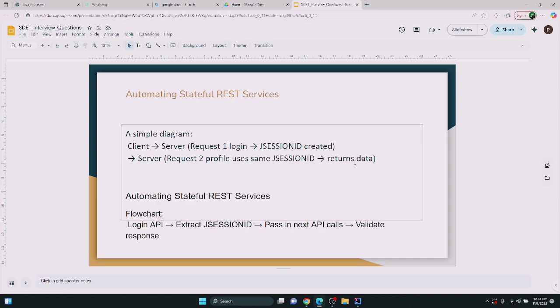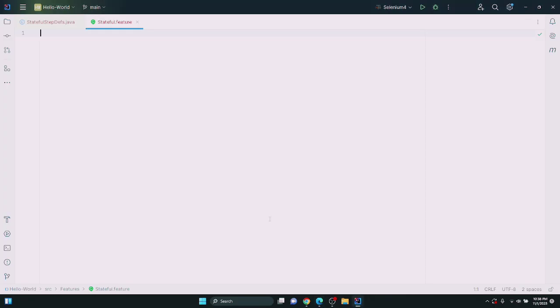So we'll go through the code, and we'll discuss in detail how to automate this REST API using JSESSIONID. So let's get started, guys. I have my IntelliJ open, so we'll get started.